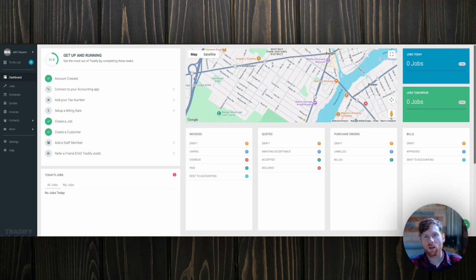If you're an electrician, a plumber, or a handyman, and you're still using pen and paper or maybe some light digital systems like a Google Sheet, it's definitely time to move your business over to a dedicated field management software. So today we're going to be looking at Tradify. And to keep things super simple, I'm just going to walk through the basics to show you how to get your company in the system.